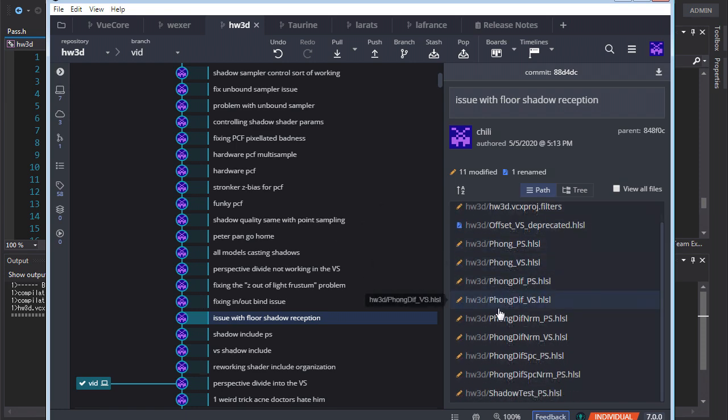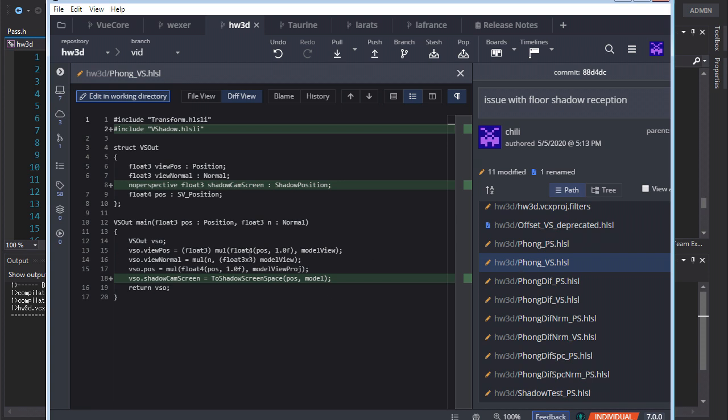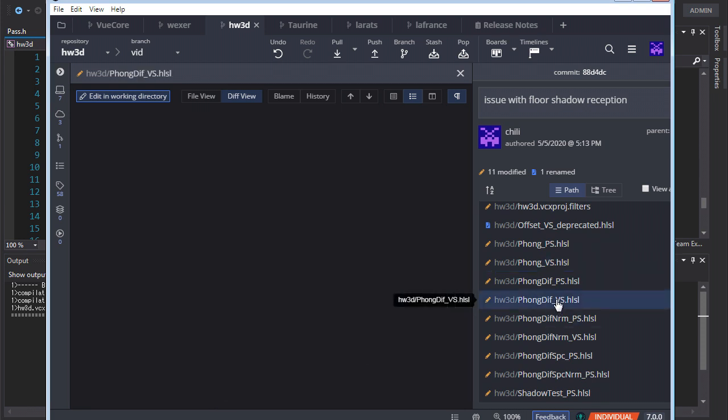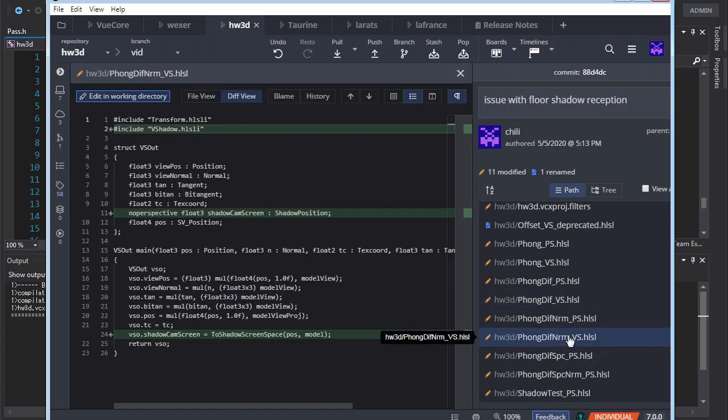For the vertex shaders, it's basically the same story for each one of these. You're going to add something called shadow cam screen, and you're going to call the function to shadow screen space. And you're going to include the V shadow. That's it. You do that for each one of these. It is all the same story.